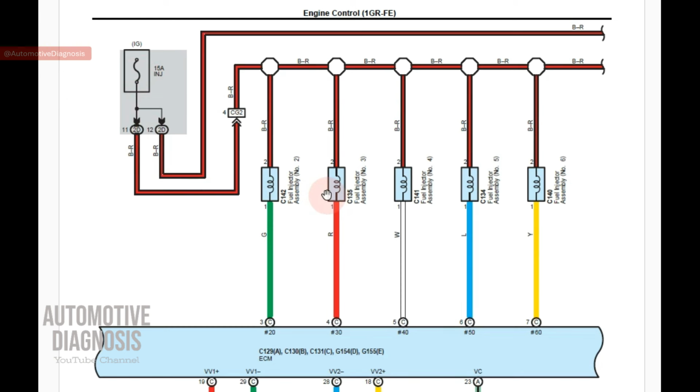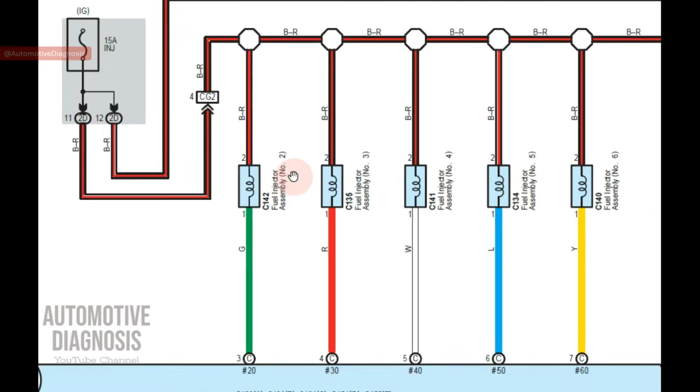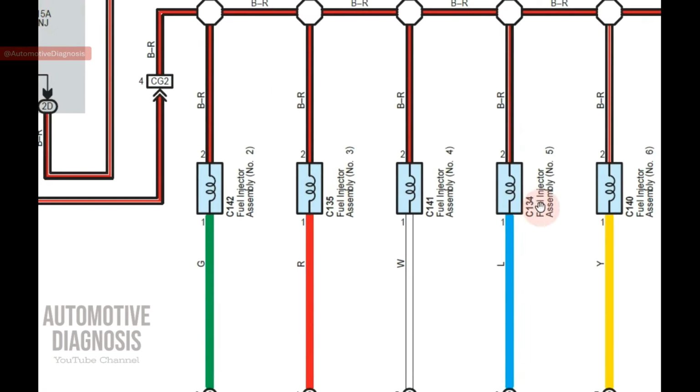But sometimes the engine cranks, the engine starts, but the engine is running rough, and when you check the car, there is a fault code for one injector or there's a misfire. If you are going to check an injector circuit, for example, injector number 2 that you see here, these are all injectors. You have the numbers. This is injector number 2, number 3, number 4.